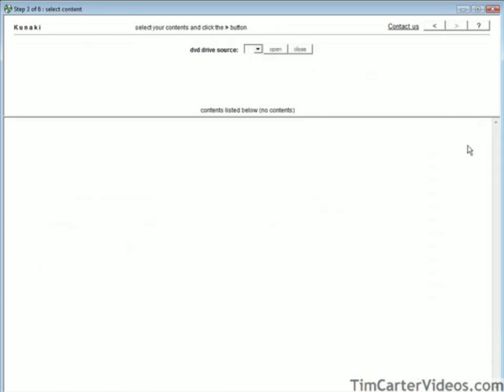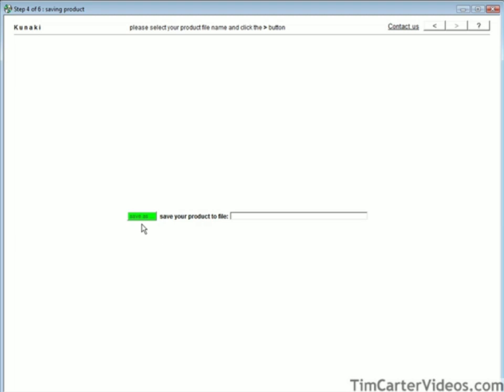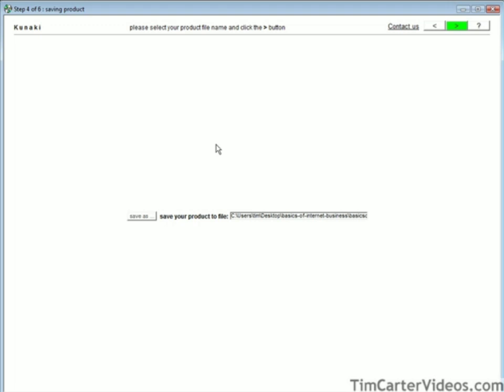Okay, now it's going to ask us for a DVD drive source, so it knows where it is. And since we have our DVD already in our disk drive, it picked up the files for us. Okay, so now we click Next. Now we click Save As. And we fill out our name in here, whatever we want to call it, Basics of Internet Business in this case. Click Save. Click Next.